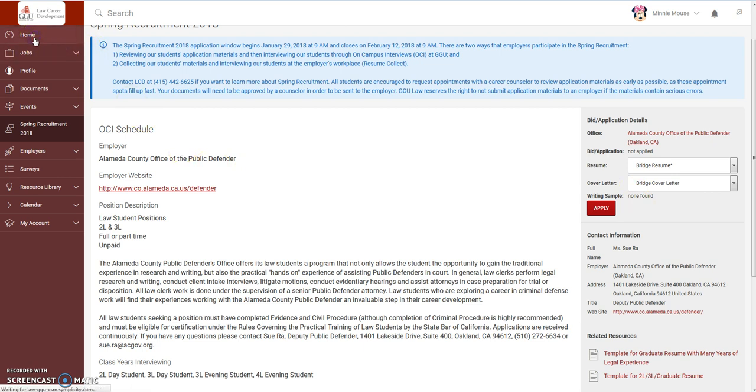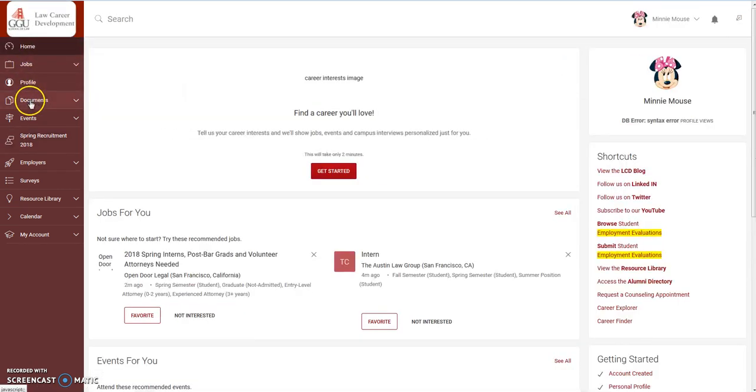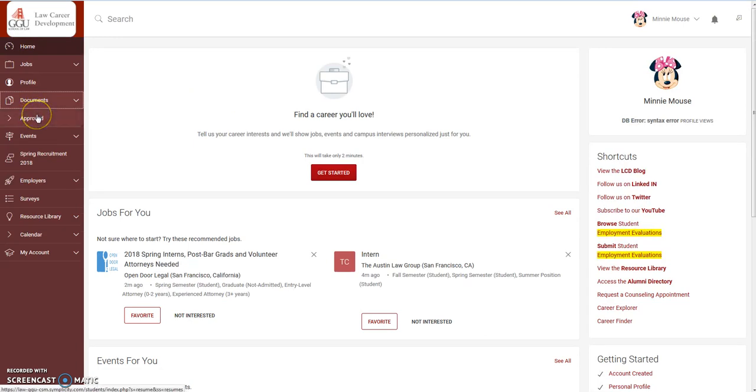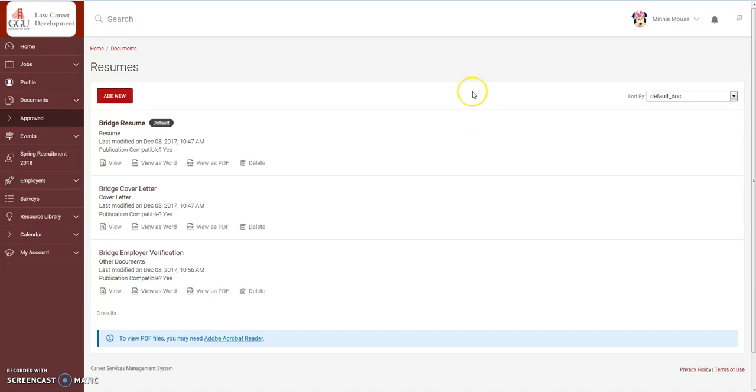So one of the issues with LCDOnline is that you have to go in and upload your documents. So we're going to go over here, go back to the home page, go to Documents in the menu, and then Approved. So when we look in Mini, our kind of mock profile here, we see that the reason that there's no writing sample available in the drop-down menu is because Mini doesn't have one uploaded. She has a default resume, she has a cover letter, and she has a bridge employer verification. So since she doesn't have a document labeled as writing sample, there's nothing to pop into that writing sample drop-down. So what we're going to do is we're going to go to Add New.